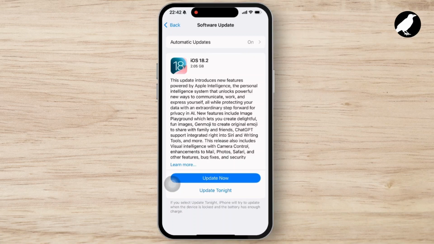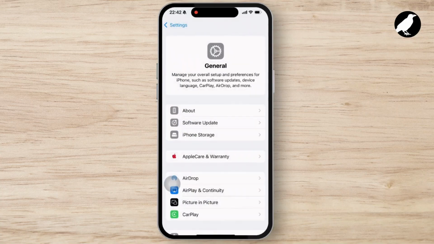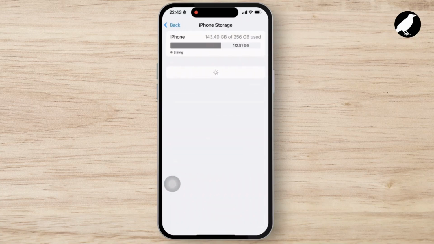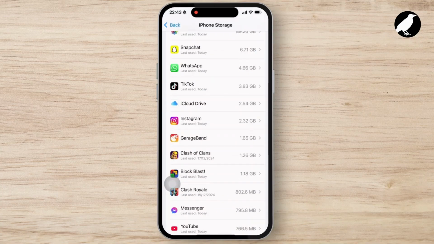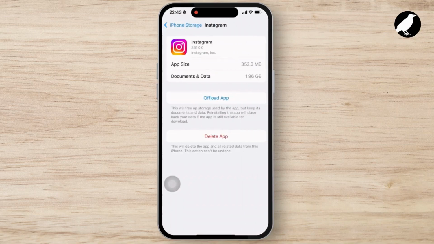Now, once downloaded, simply go back to Settings, General again, and inside General tap on iPhone Storage. Now from the list of apps tap on Instagram, then tap on Offload App and confirm the offload by tapping on the confirmation page.